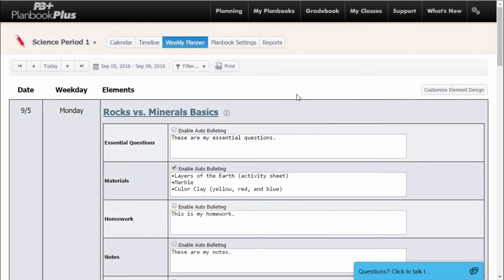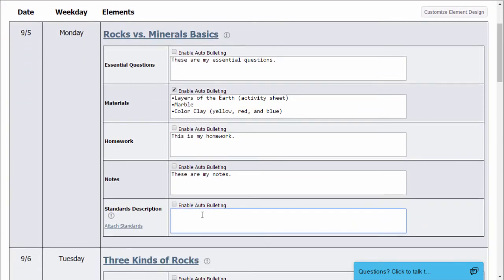The weekly planner gives you the flexibility to add a standards description by using the text box, or by picking standards by clicking the Attach Standards link, which will also bring you back to the Planbook Item Edit page. Here is where you can pick from our standards picker.